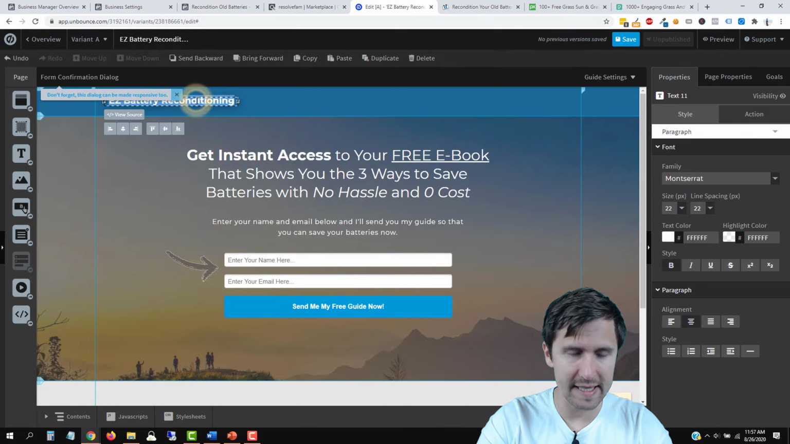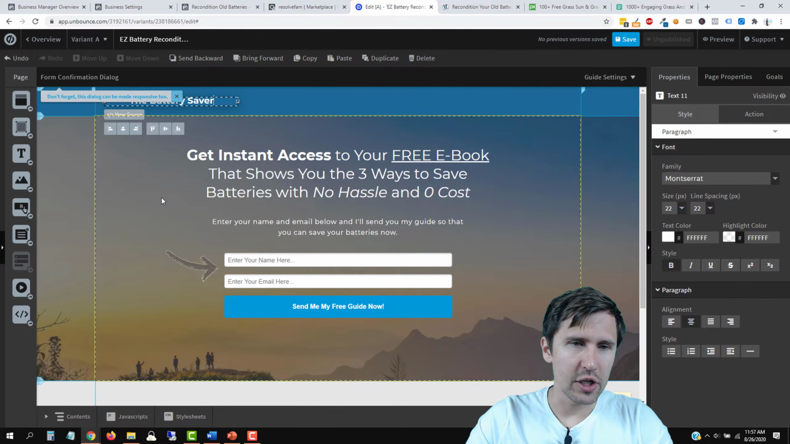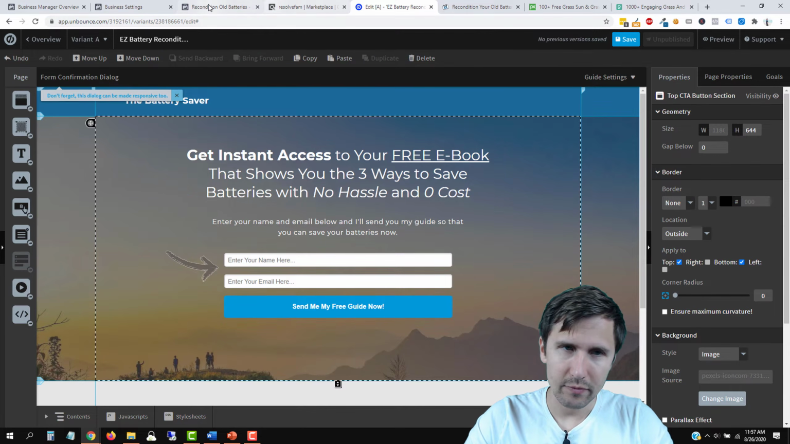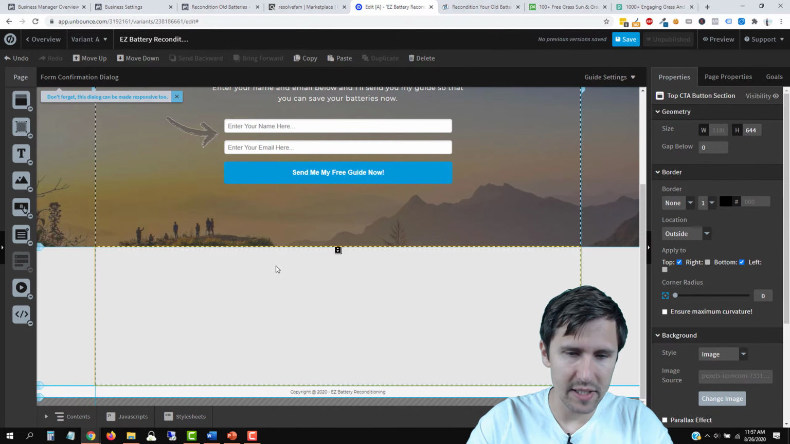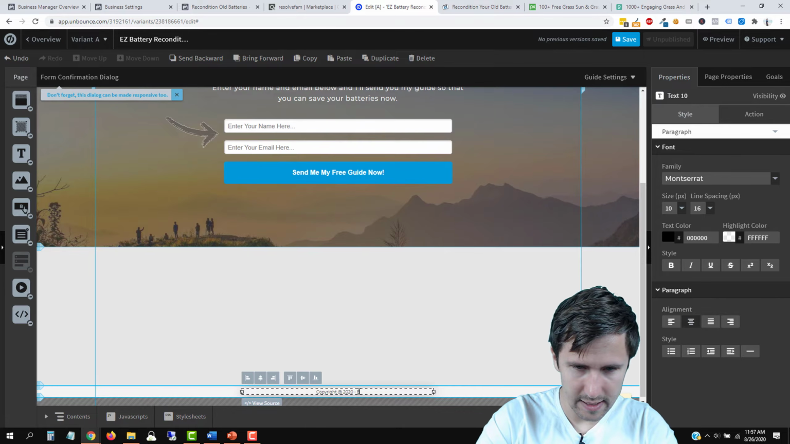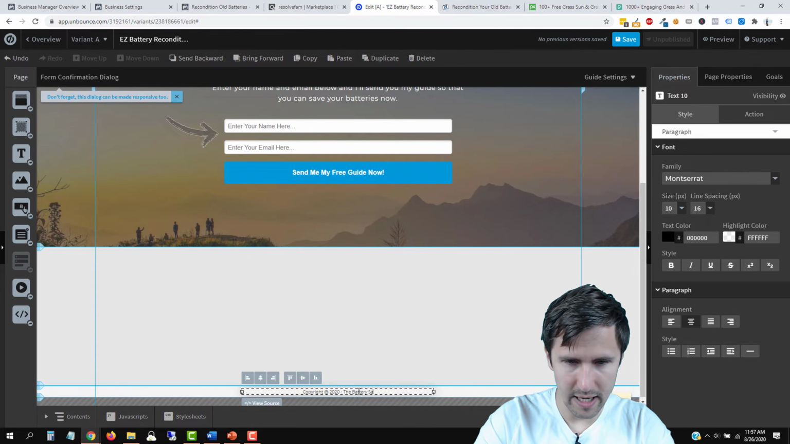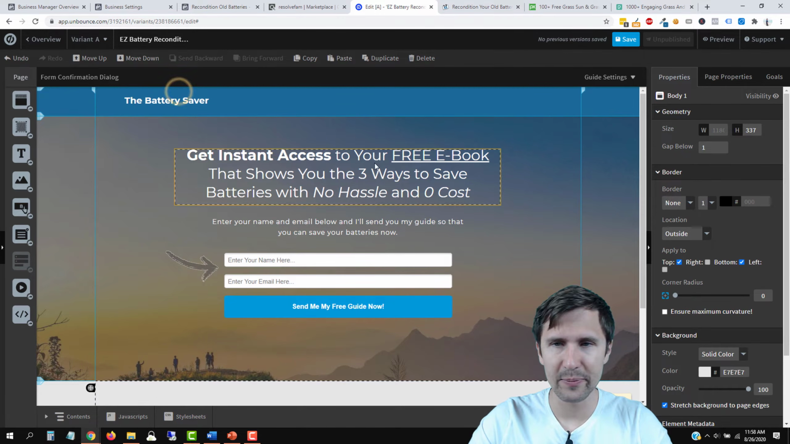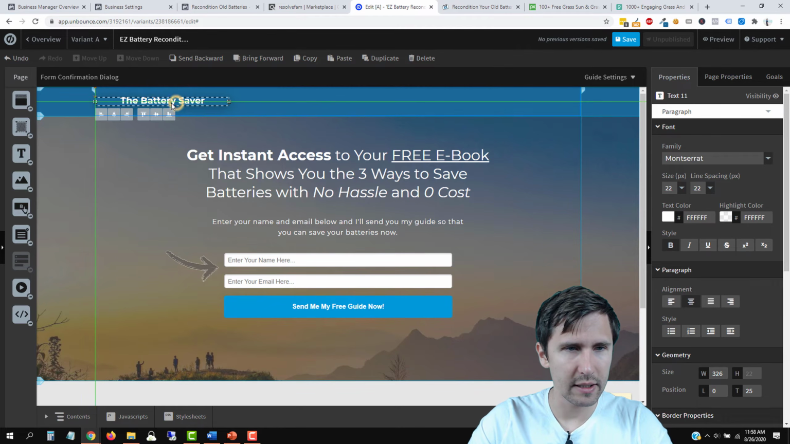And in fact, just to be safe, let's just do that. So I'll say the battery saver, just to give you an example. So we'll name this, this is our page called the battery saver. And then here we're just reconditioning batteries on Facebook. That's fine. But let's say this is the battery saver. So always you want to be sure, you want to be safe. So that looks about right.